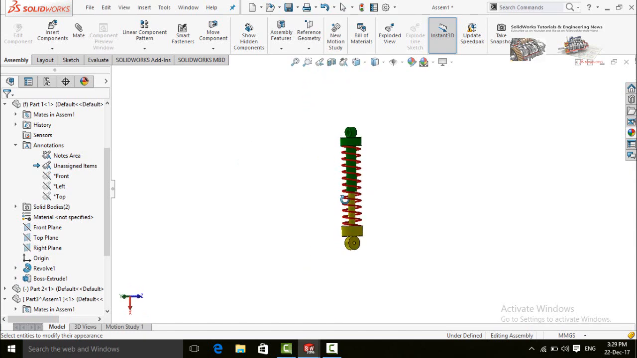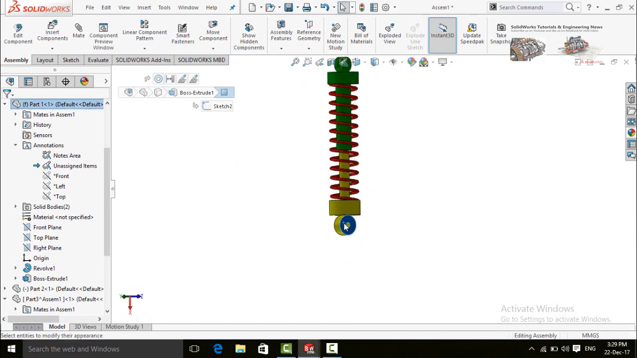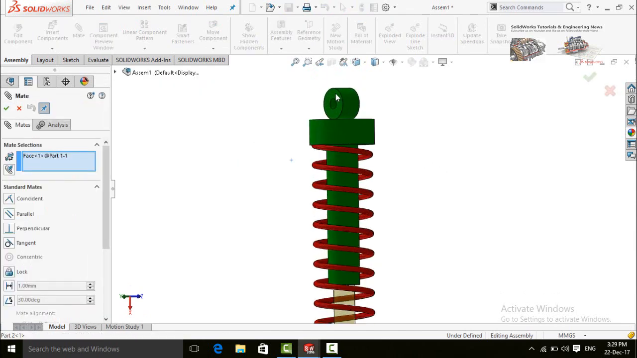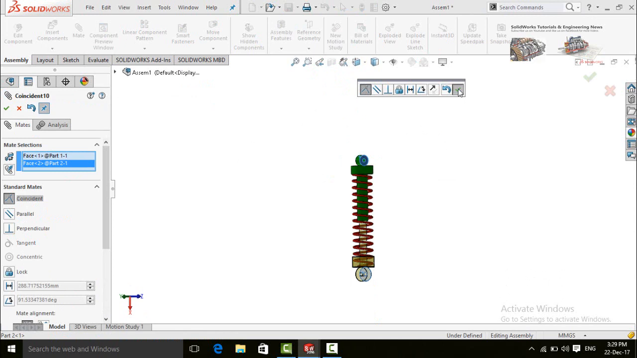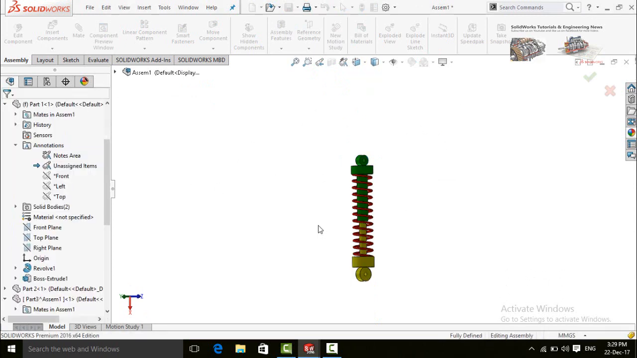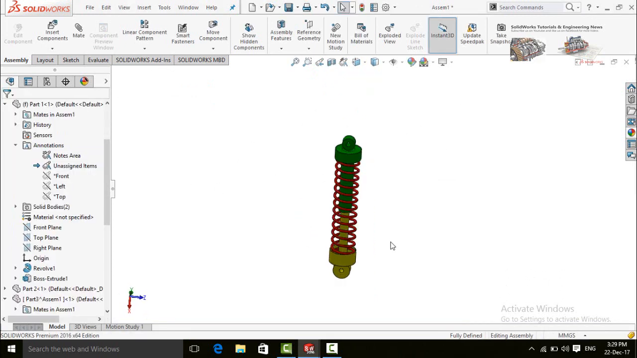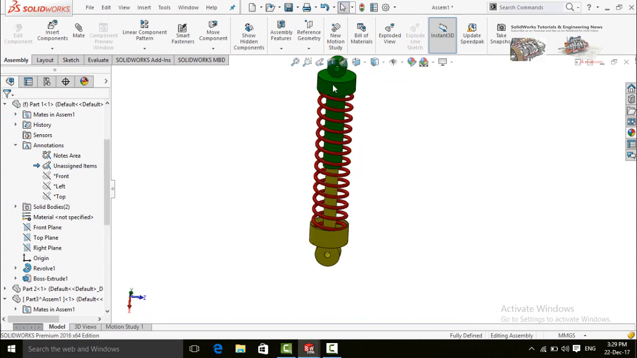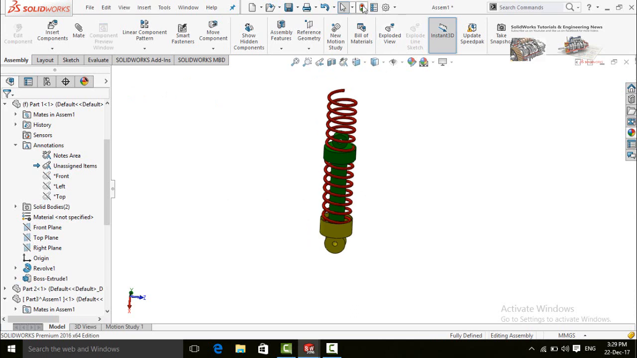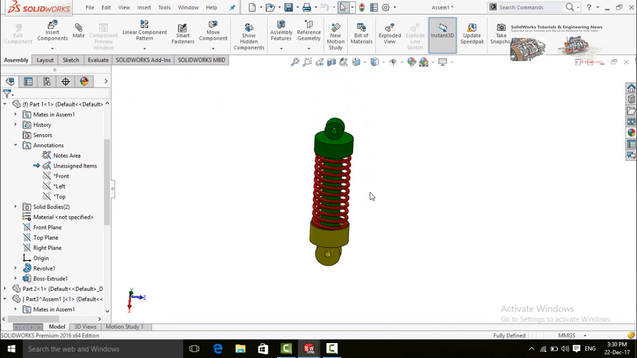Now we have to create one more mate. Click on this face and select mate, then this face. Press OK button. Again press OK button. Now see what happens. If I click and then drag this downward, press this button, rebuild. See what's happening. The spring is now working. Press this button.